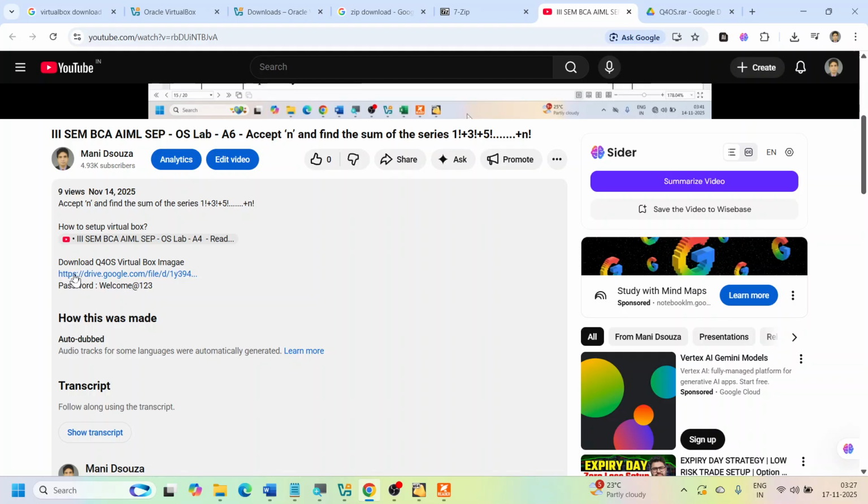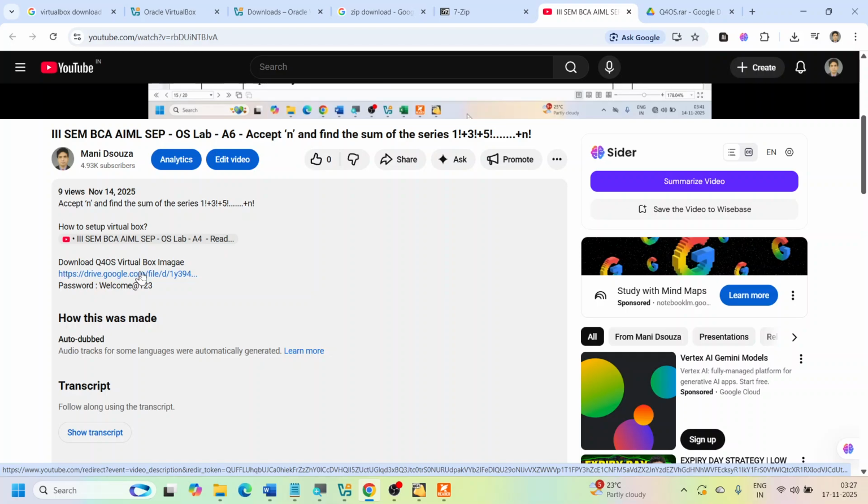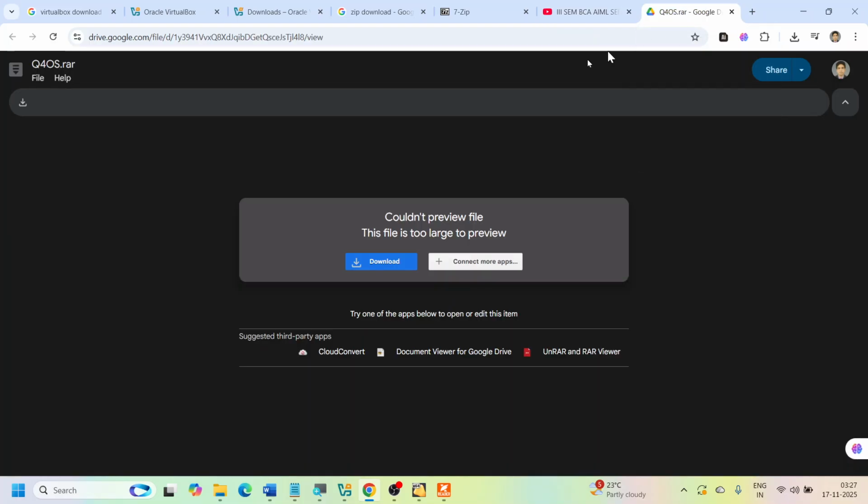And you see this one, that is Q for OS VirtualBox image. You will find that there is a link for it. If you click on this link, you will find that it's a very large file, over 3 GB. So be careful in downloading. It will take a lot of time, and definitely it will test your patience. So you have to download this rar file.